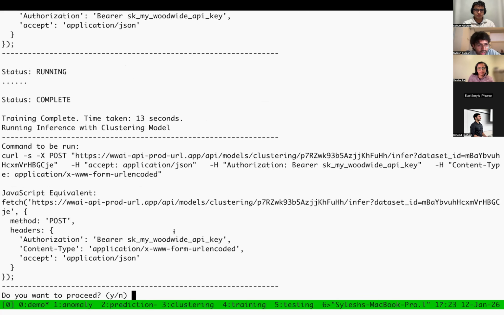Okay, cool. Clustering model is trained. So now let's actually run inference on our test data set, our dissatisfied customer data set. So again, POST model slash task type, this time it's clustering, the trained model ID, infer, and then dataset ID. This is the dataset ID of the dissatisfied customers that were predicted, that we'd uploaded. Okay, so let's run inference.